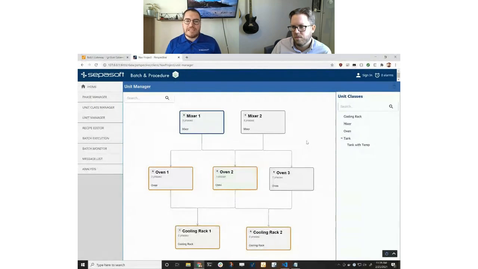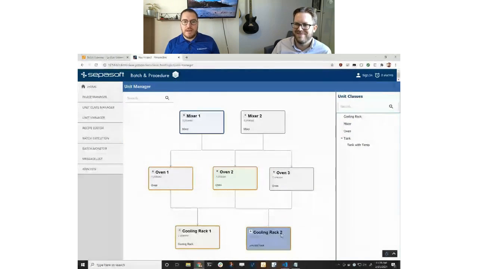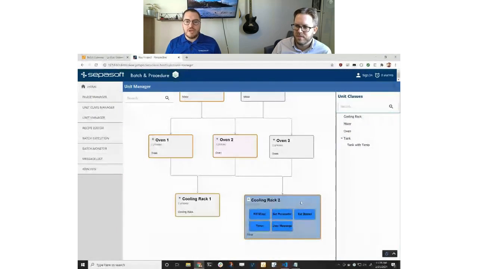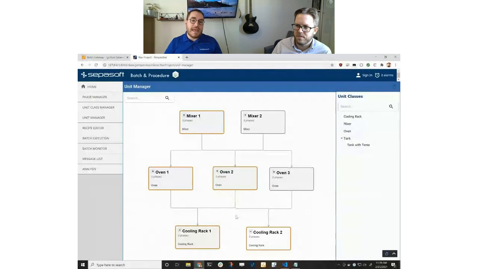It becomes very easy to identify a new piece of equipment. So if I were to add a new mixer here, identifying it as a mixer is as quick as a drag and drop. So I'm gonna transmogrify my cooling rack into a mixer here. And so now suddenly, this device picks up all the abilities, all the phases of the mixer. So we're identifying that really rapidly. So the software lends itself to, hey, I've bought a new mixer, I hook that up, and it gains the phases and the tags and everything it needs to be able to act as a mixer in the system, right?